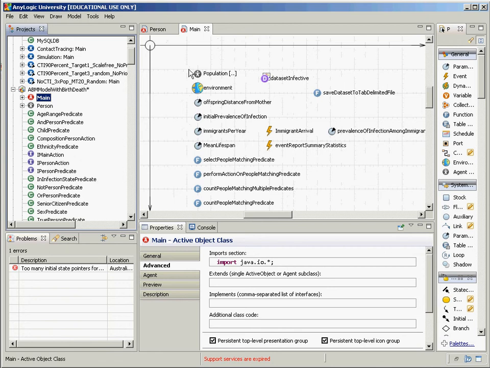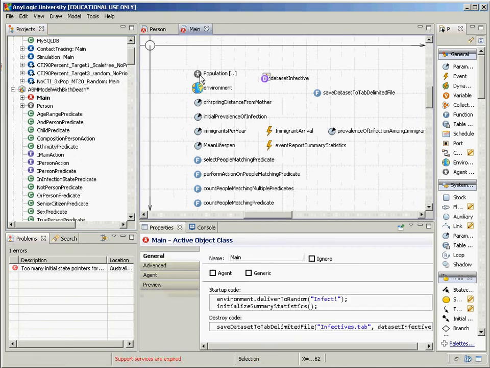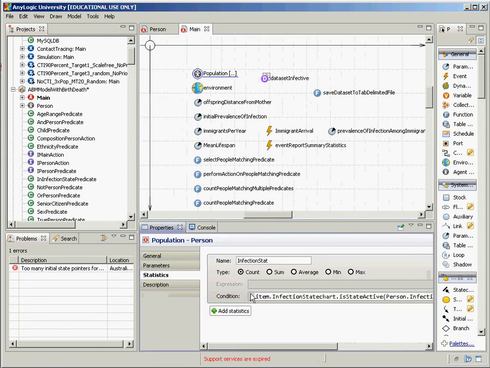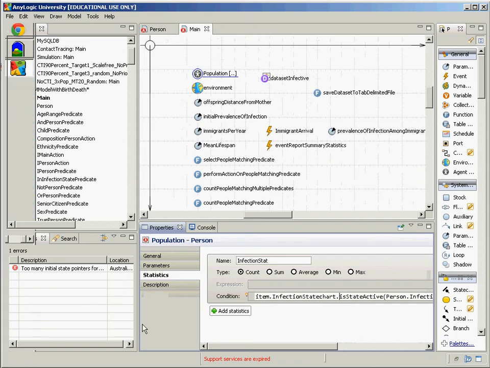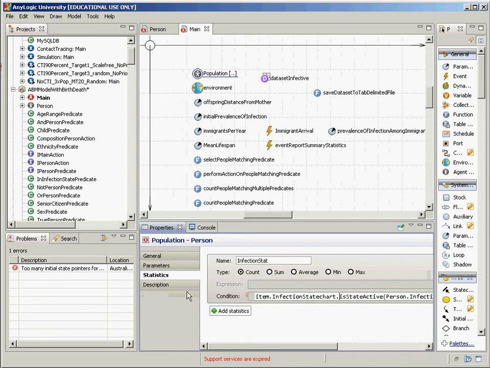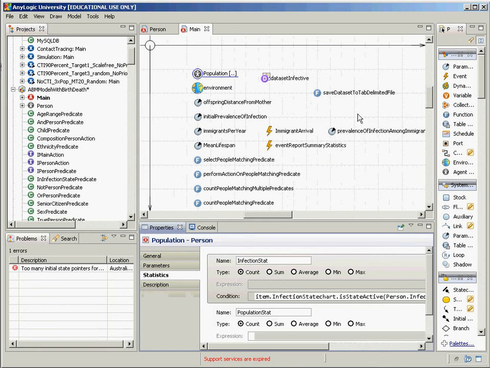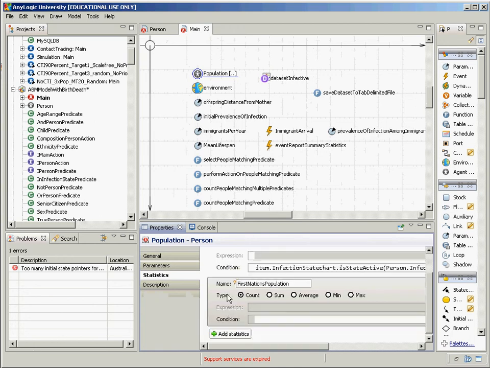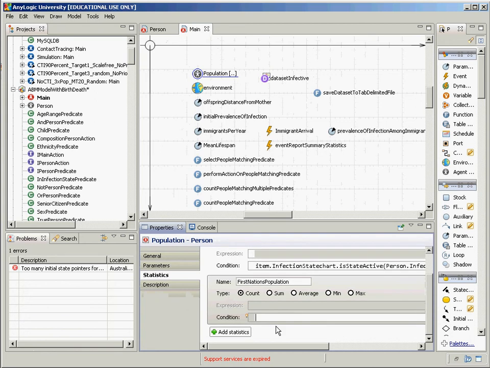So up in Main, you'll find in the statistics area there are some things where, for example, maybe we want to count the number of First Nations people in our population. So what would we do here? In this statistics area, we might want to add a statistic, and we want to compute the number of First Nations population, something like that. What do we do? We count the number of people who are First Nations.